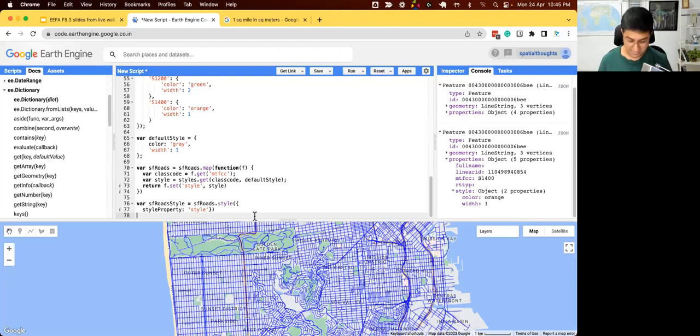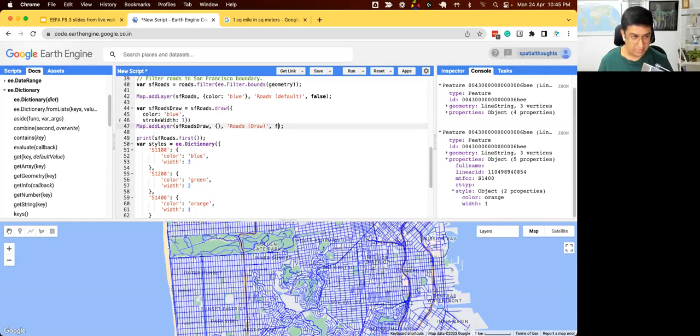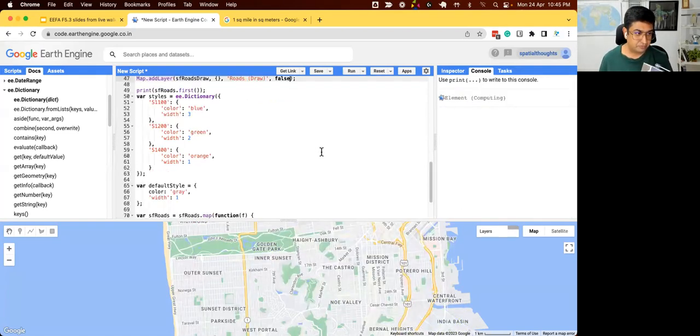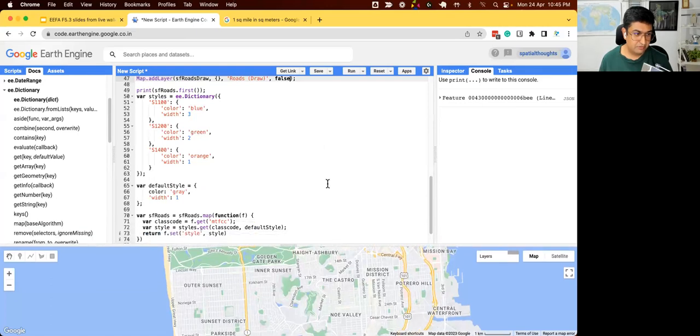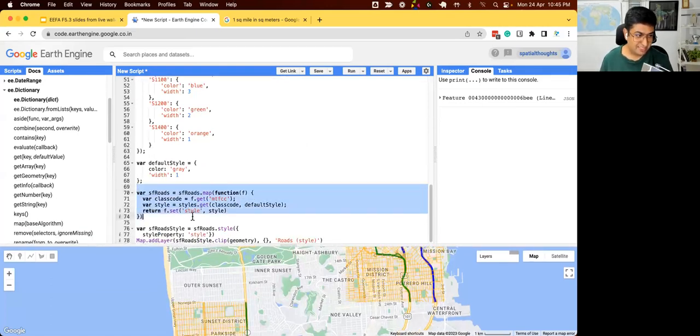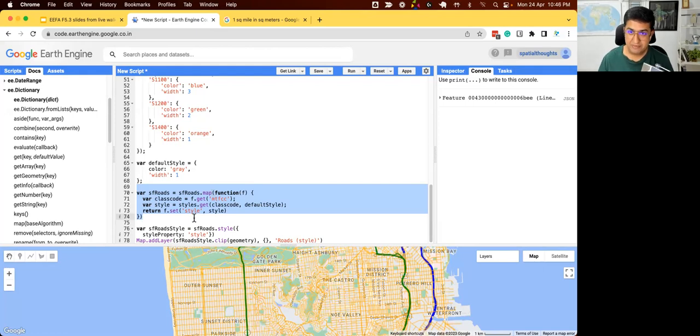And now we'll just add this to the map. So SF road style, we'll clip it to geometry. Okay, this is already styled. And before I run this, I'm going to disable loading this as well. So essentially, we just did this, right? This is what allowed us to set a property for each feature where style function says, I'm going to take each feature and the property will tell me how to style it.